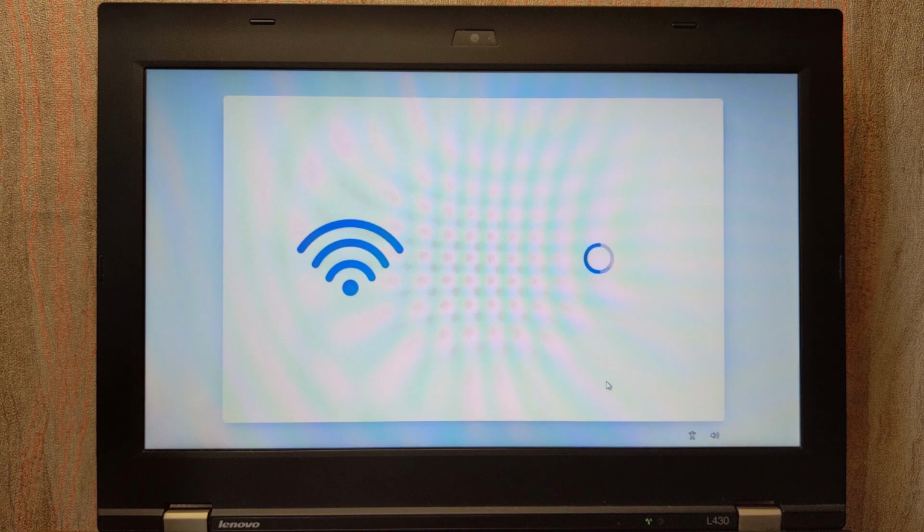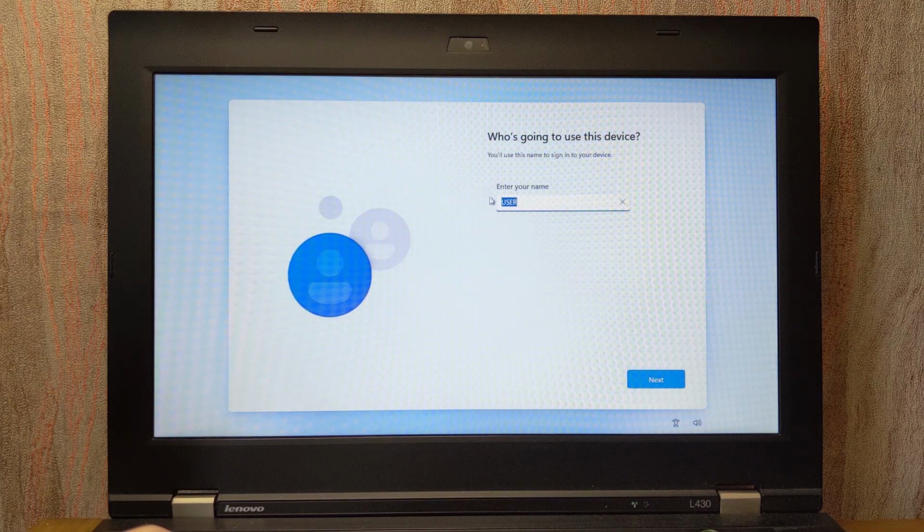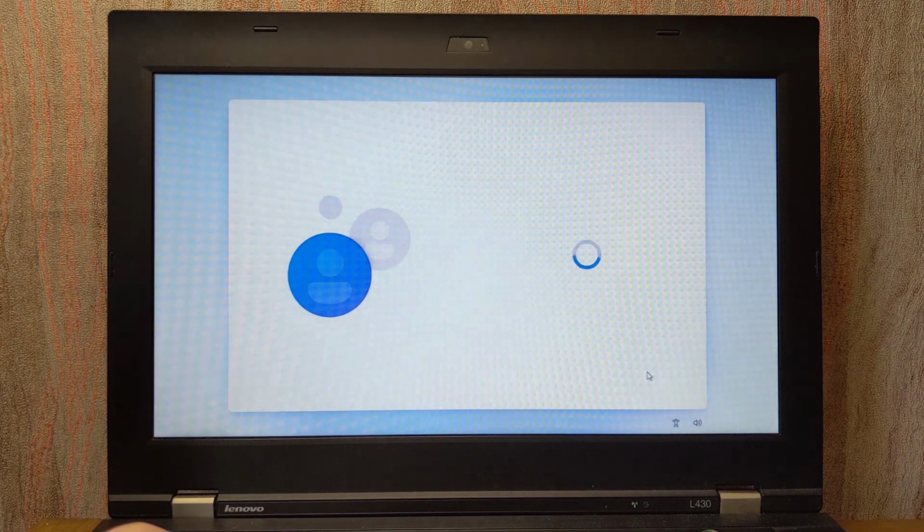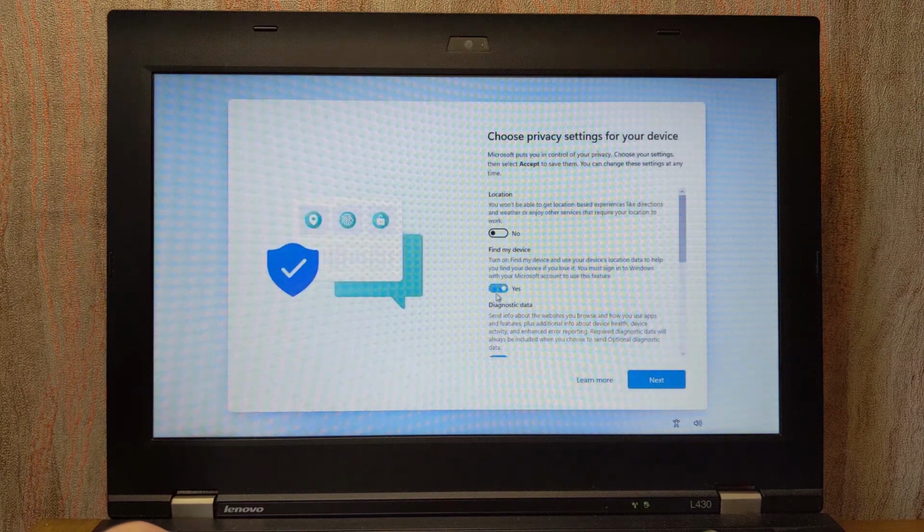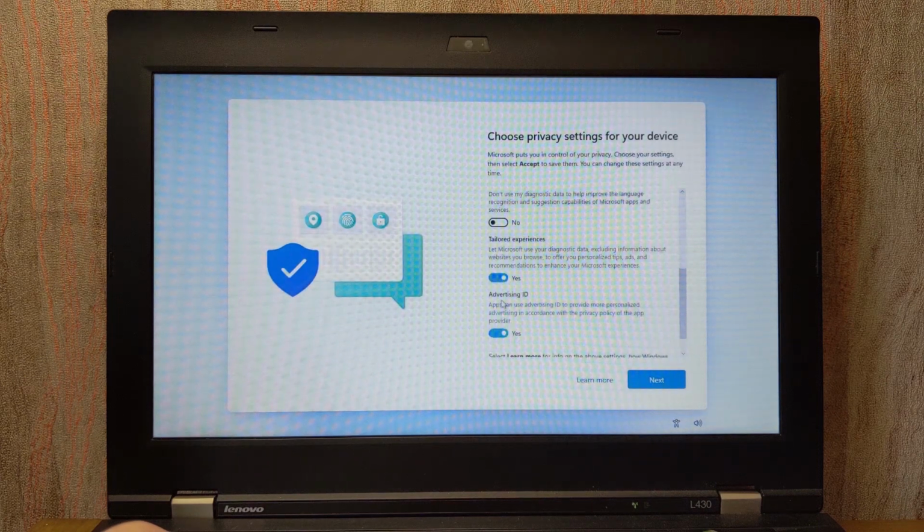Continue with limited setup. Now we can create a username. As you can see, we don't use a Microsoft account. This is a local account. Click Next. I don't want to create a password. Okay, I recommend to uncheck all of these options.